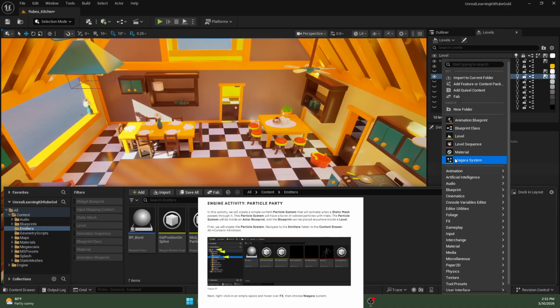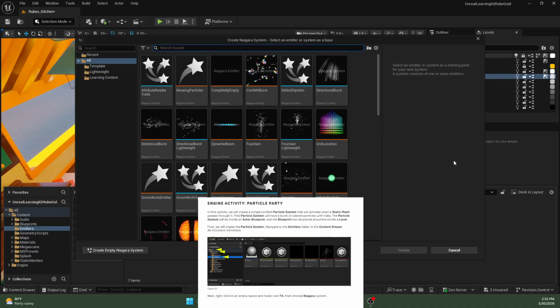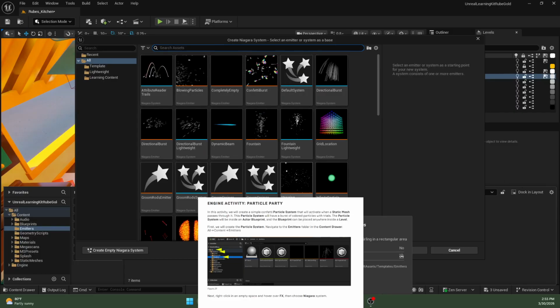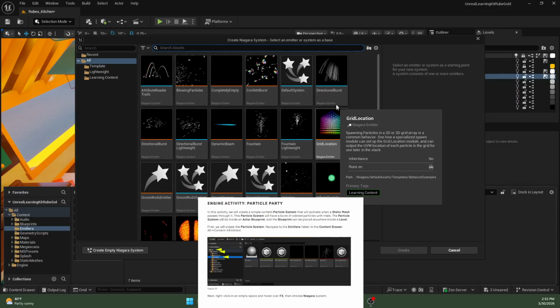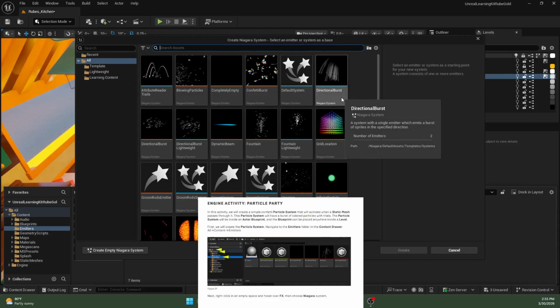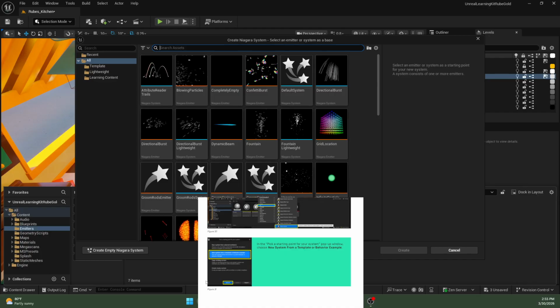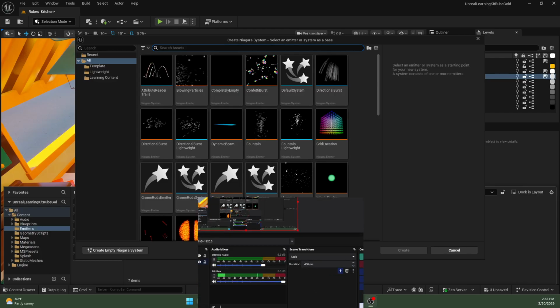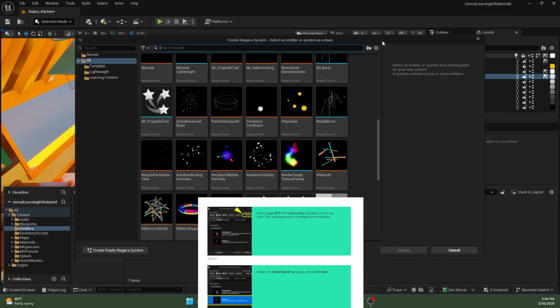And so they have that already right here. In this menu, when we right click, we can create a new Niagara system. And for our sake, let's create a directional burst. And we're going to do this as an emitter. Let me double check that's what we want to be doing here. All right, I kind of like, we're going to do a radial burst.